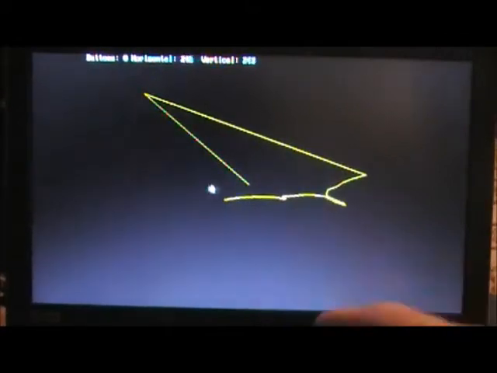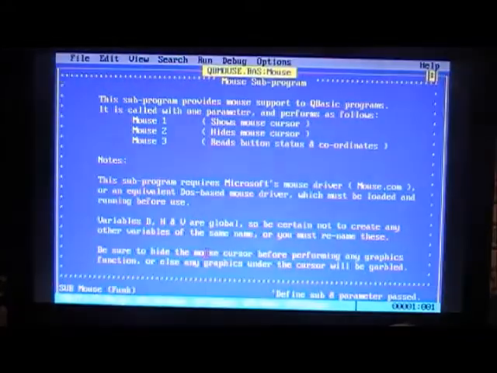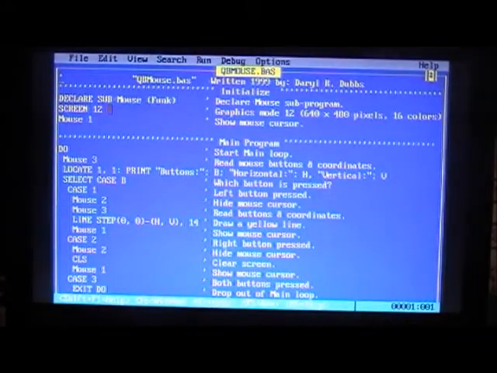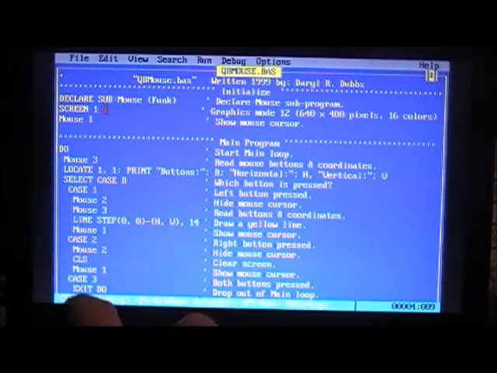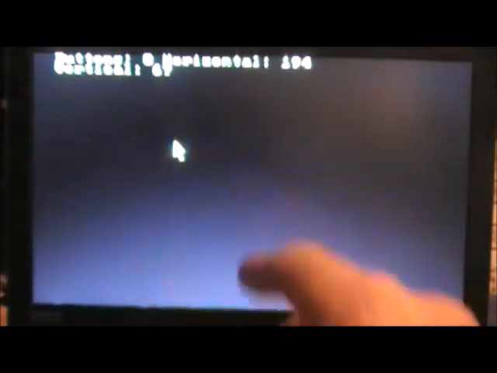Now, if you notice, boom, we got the mouse cursor, this little arrow. This is in screen mode 12, excuse me. So if we go to view subs, here we go, screen 13, which is lower resolution. Run, start, and we've got a lower resolution, and of course the arrow is bigger.